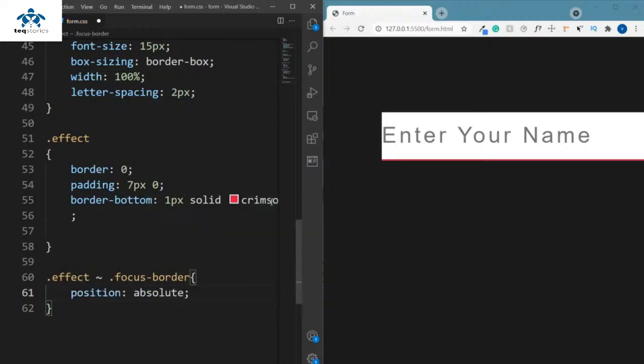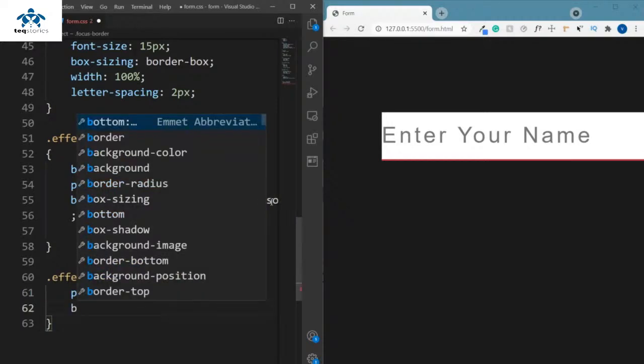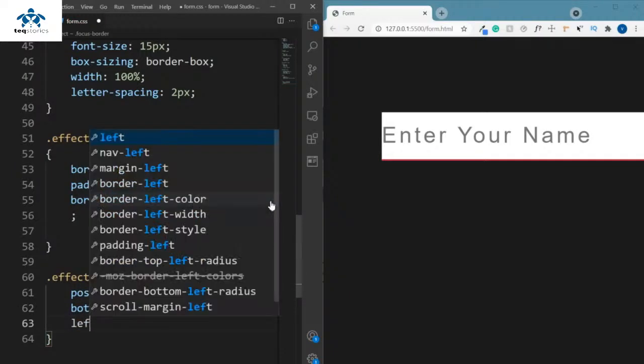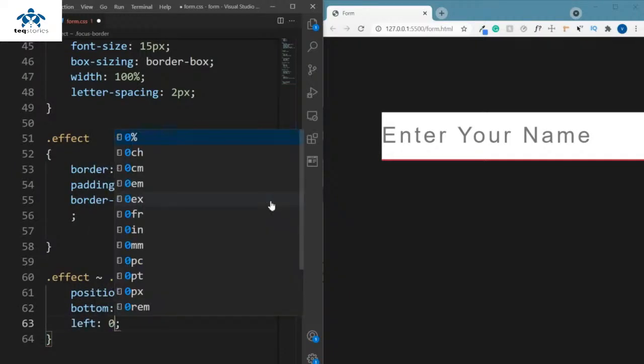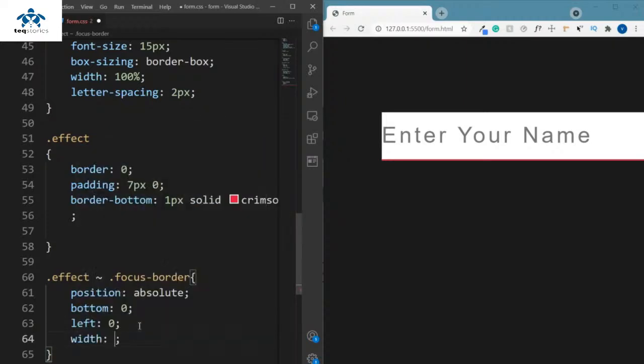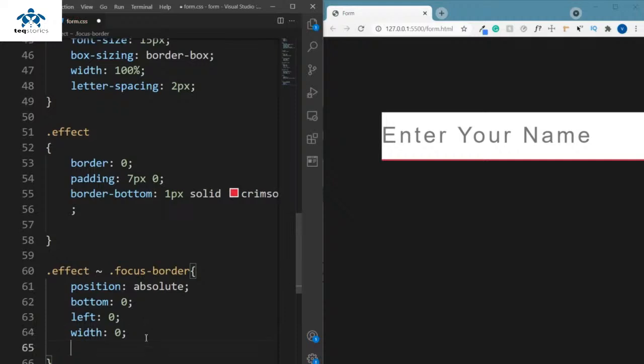So the next thing is going to be the position, let's say absolute, and the next thing you can give is the bottom. So bottom is going to be 0, and left is going to be 0. As soon as I'm saving, it is not going away, because the width is not 0, so let's say width is 0 now. And let's provide the height, let's say 2 pixels in any case.